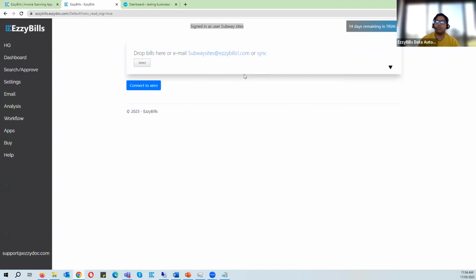Right. So now this group is created. Even this entity also gets an upload email address, because all EzzyBills accounts have this, in terms of functionality, all of them can use the same functionality. And it's also asking me to connect to Xero because I selected that this Subway sites user wants to connect it to Xero.